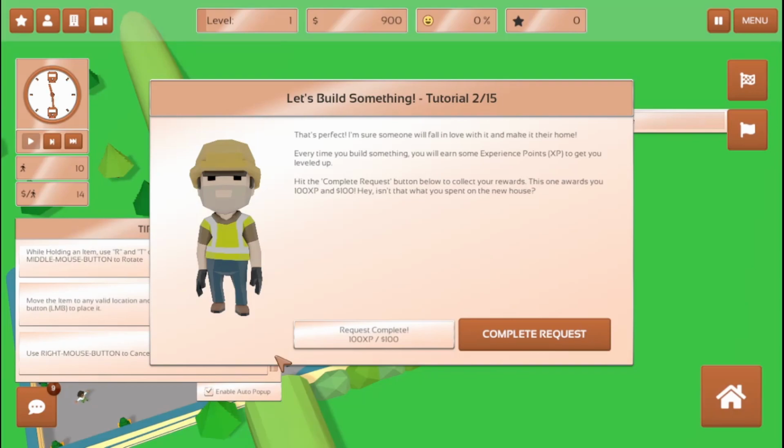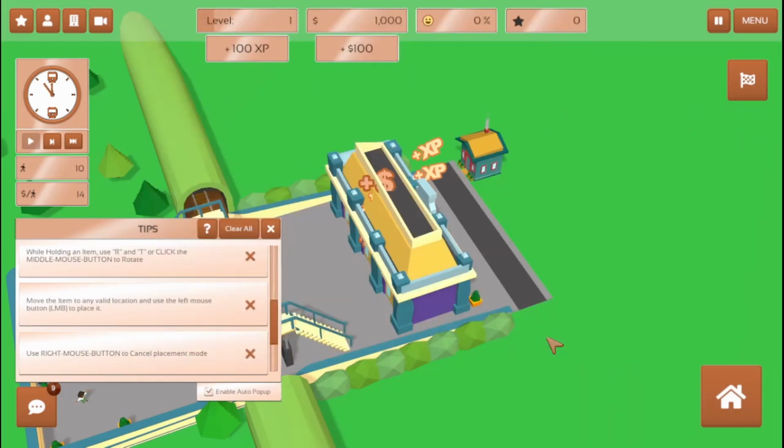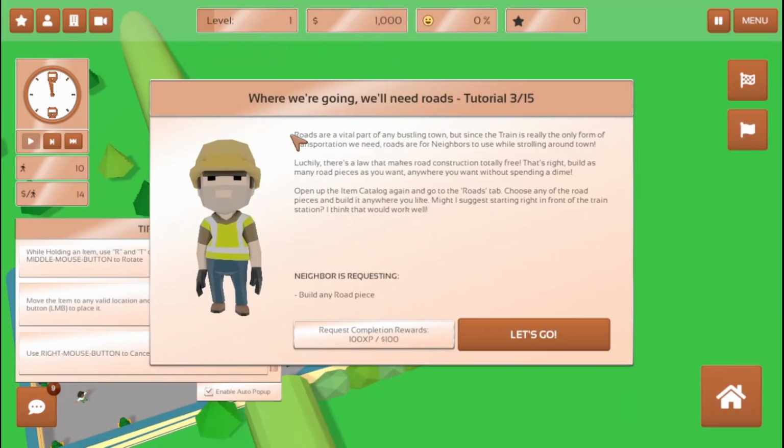Someone will fall in love with it and make it their home. I'm sure right next to the noisy train station is exactly where I want to live. Yeah, I made my money back already.